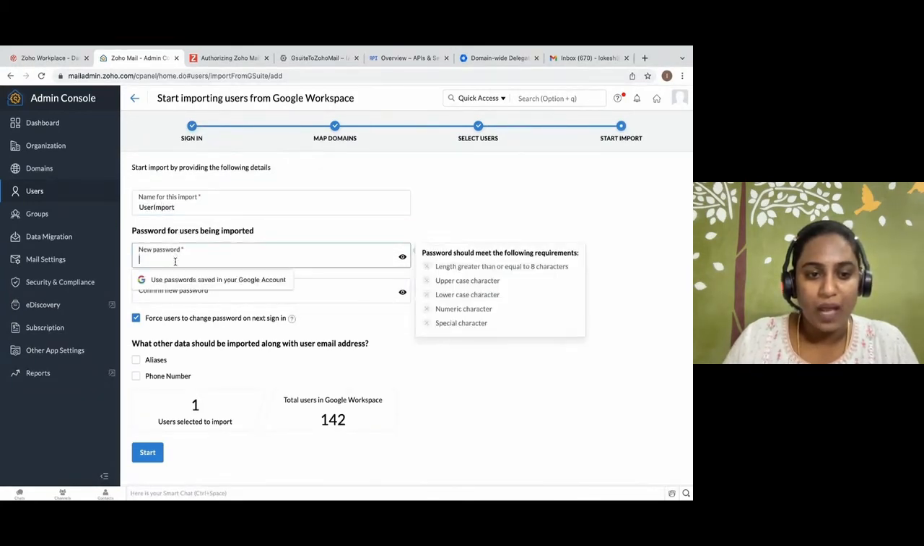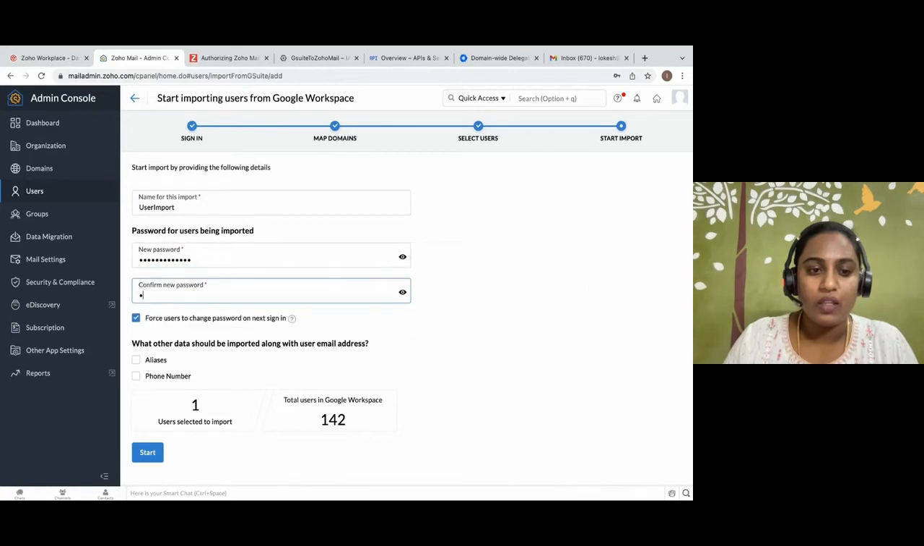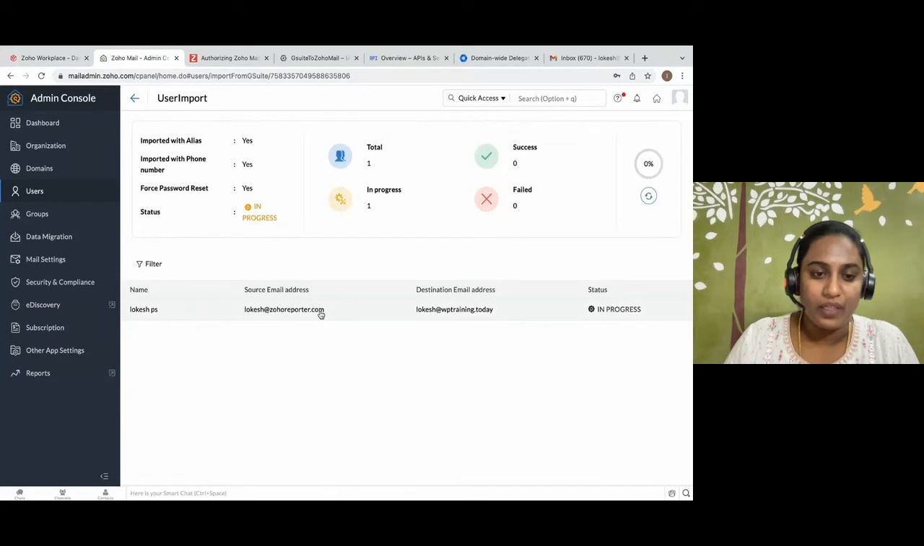You can provide a password for the users for the first login, and you can share it with them. During the next login, they can reset the password if you choose the option force users to change password. So along with the email address, alias and phone number can also be migrated.